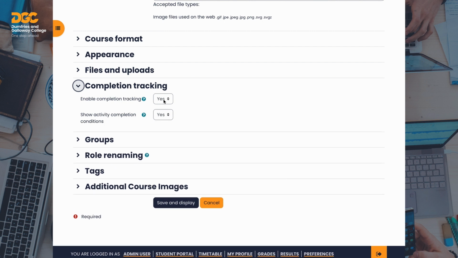In the new Moodle 4, you're now able to show the completion conditions in the course itself. Leave that set to yes to give students more information, or switch it off if you don't want students to be distracted by this. Remember to save your settings.